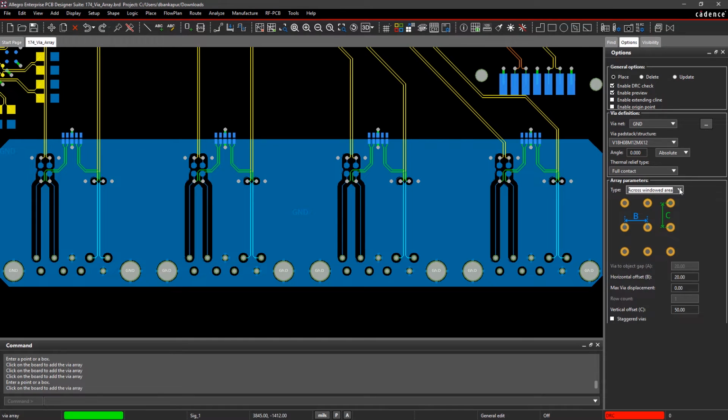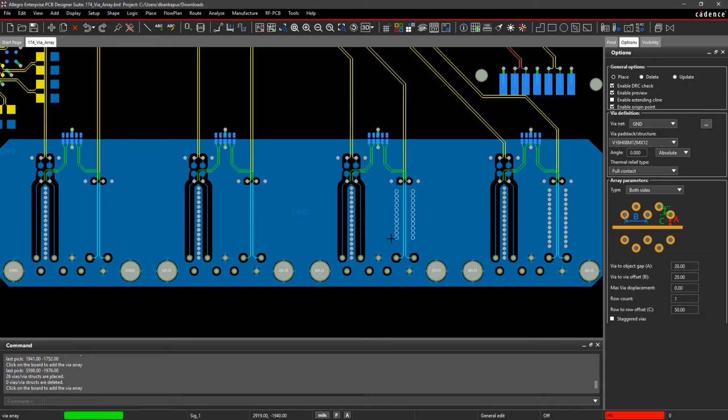Here, after selecting the type of array we want to apply, we can easily preview the vias before committing to placing them. As an example, let's place the via arrays between the C-lines. Similarly, we can change the array type and apply the vias to both sides of the C-line. Enabling the origin point parameter makes it easy to adjust or precisely control via placement.